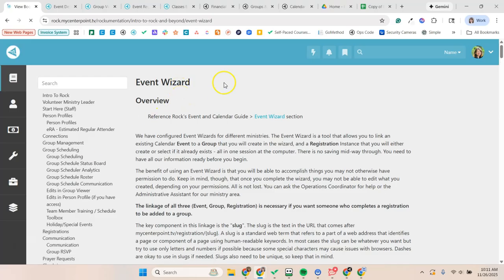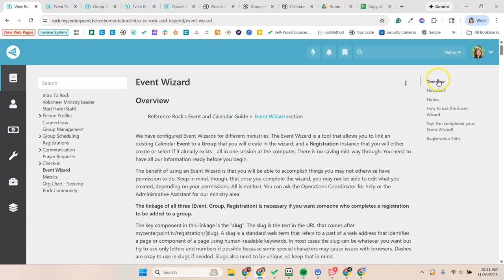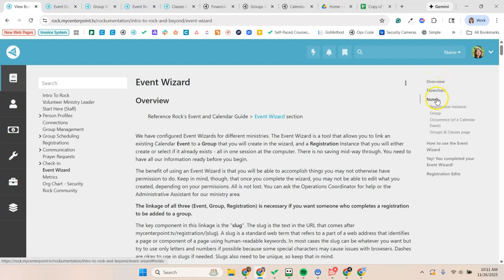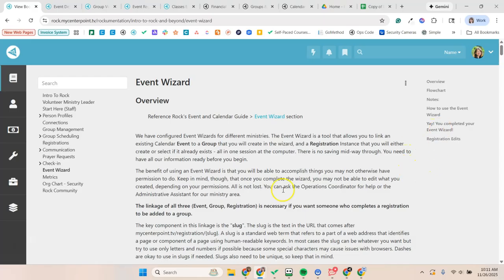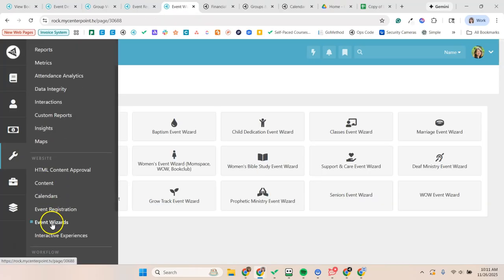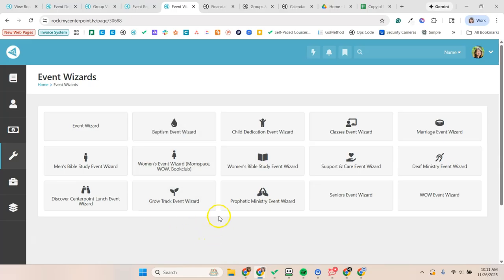So we have our Event Wizard over here, and we have a little menu on the side that'll kind of jump you to different sections. And we're just going to go through this as we progress through this training. So Event Wizards. Now that we see this over here, I'm going to pop back over to the actual Event Wizard. Tools, Event Wizards, and we land on this page.